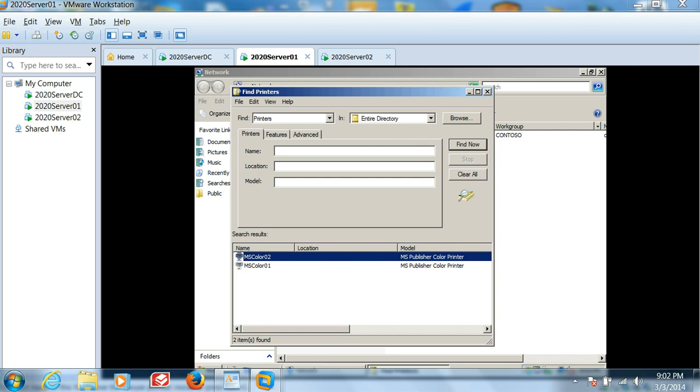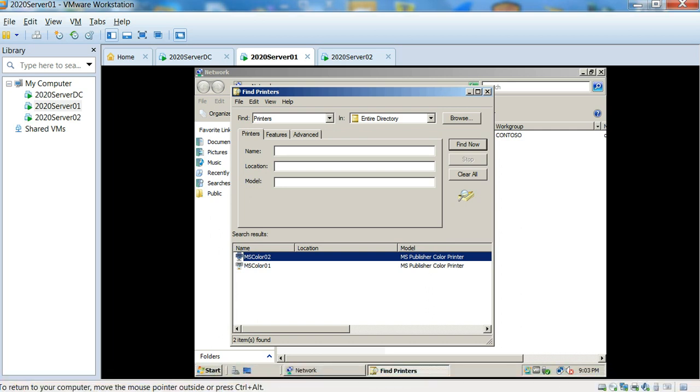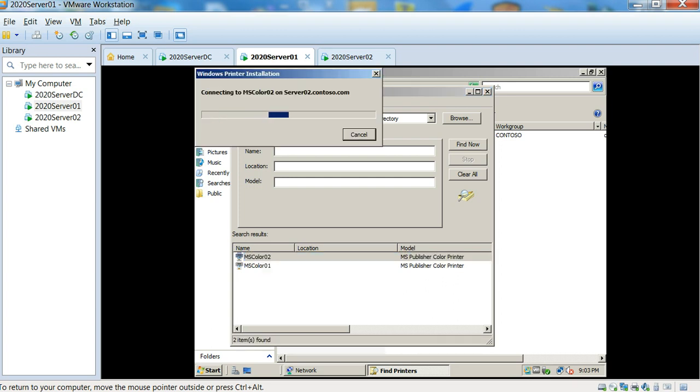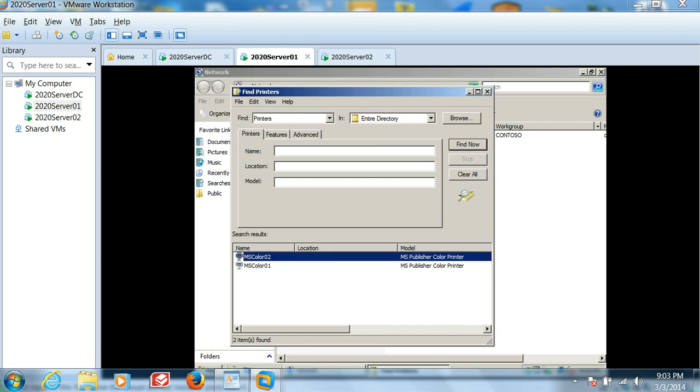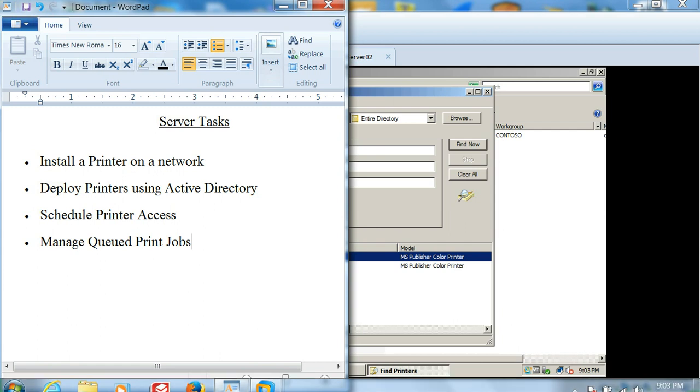Another key item to notice here is that it only discovers the MS Color O2 printer. This is because in the first steps where we click the MS Color 01 printer, we put it in the Active Directory. The other one we just manage with group policy. And all you need to do in order to connect to this printer is right click it and click connect. Give it a couple minutes and it'll connect. Okay, and then once you've done that, you've successfully deployed the printers using Active Directory.